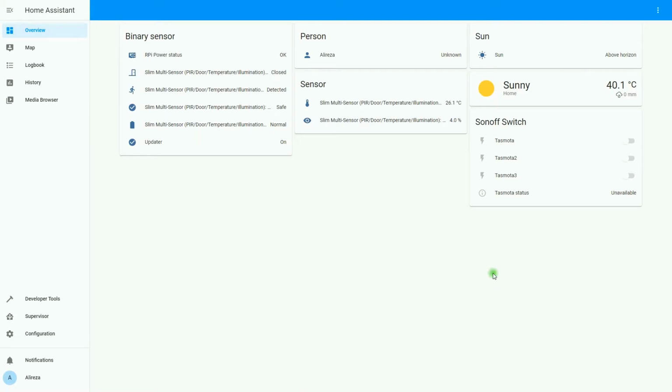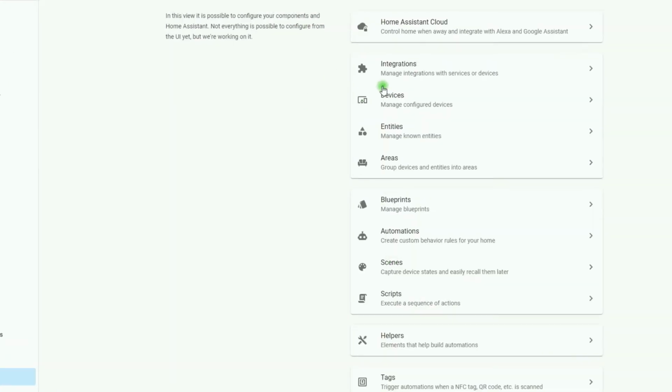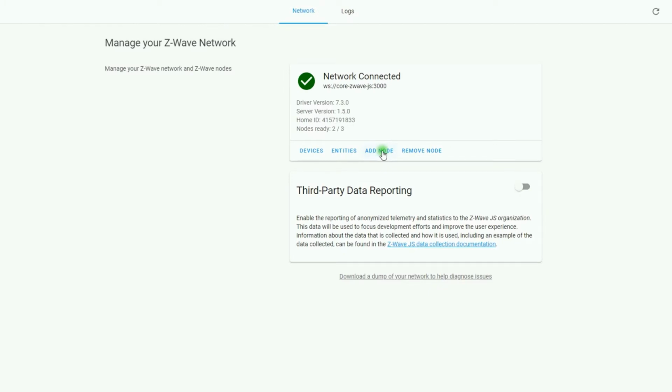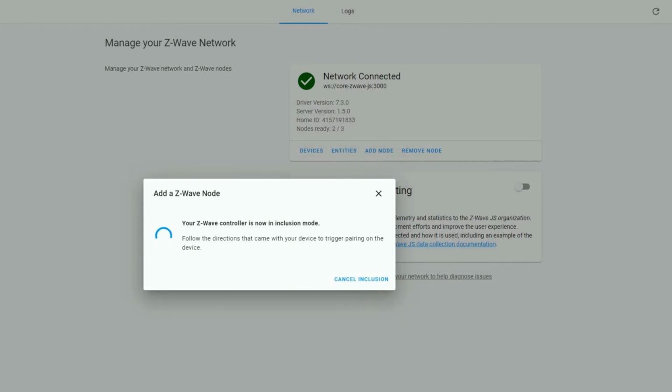Stay tuned. Let's add the MH7 thermostat to Home Assistant. In the sidebar of Home Assistant, I click on Configuration, select Integrations, then select Configure on Z-Wave JS. By clicking on Add Node, then Start Inclusion, Home Assistant enters into inclusion mode. While Home Assistant is in inclusion mode, by putting the MH7 thermostat into inclusion mode, it will be added to the Z-Wave network.